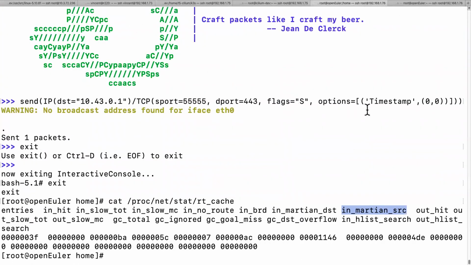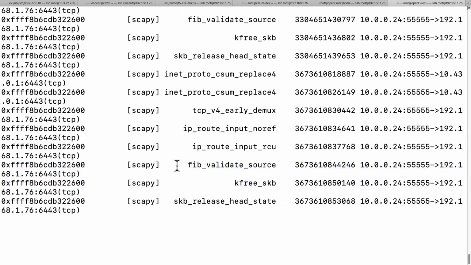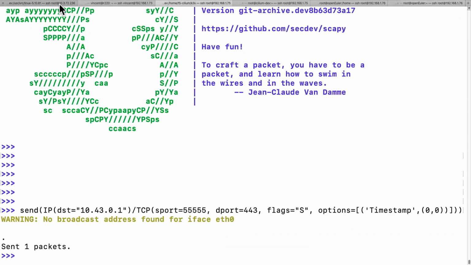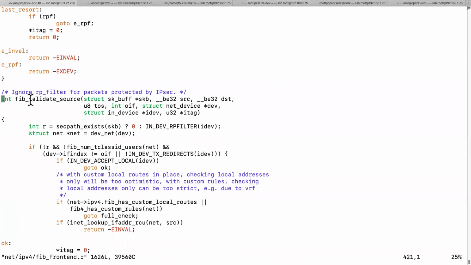But if we look at the openEuler PWRU output, we got a packet free, no IP local delivery after this. So it looks like we found out something different. Okay. So we can be sure now the problem is in this function, it returned an error code when validating the source packet. So let's go to this function, FIP validated source.